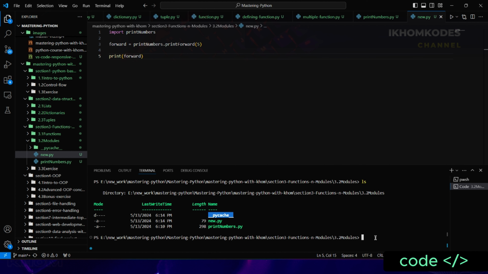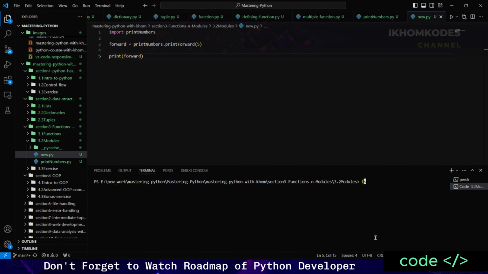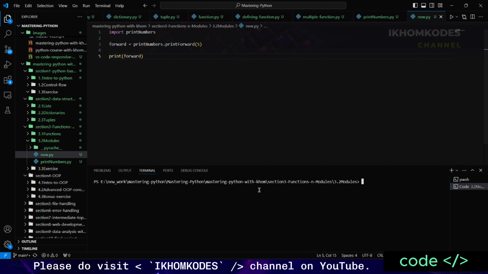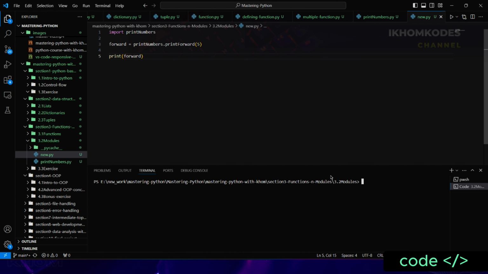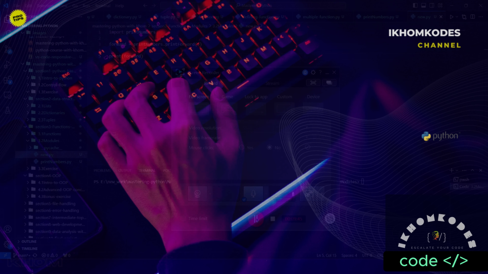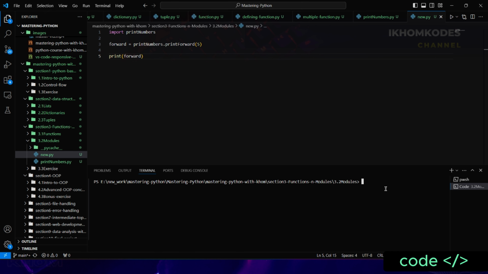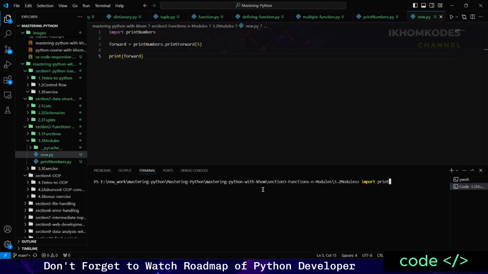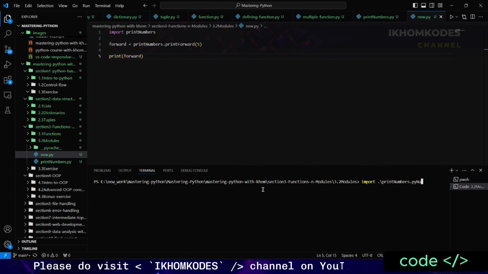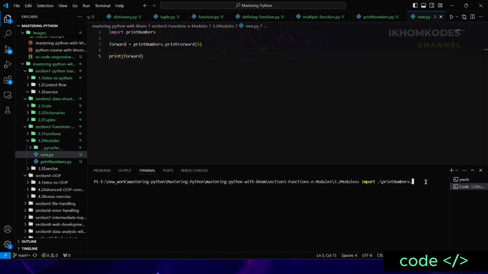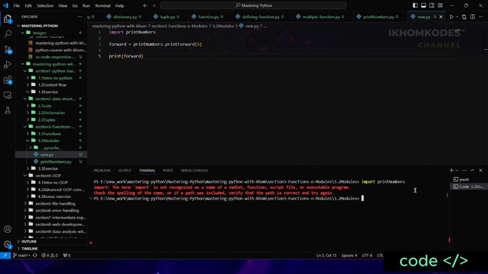You can simply import Python modules from the command line as well. Let's try to import Python modules from here, the command line. Okay, import printnumbers. Will it work?